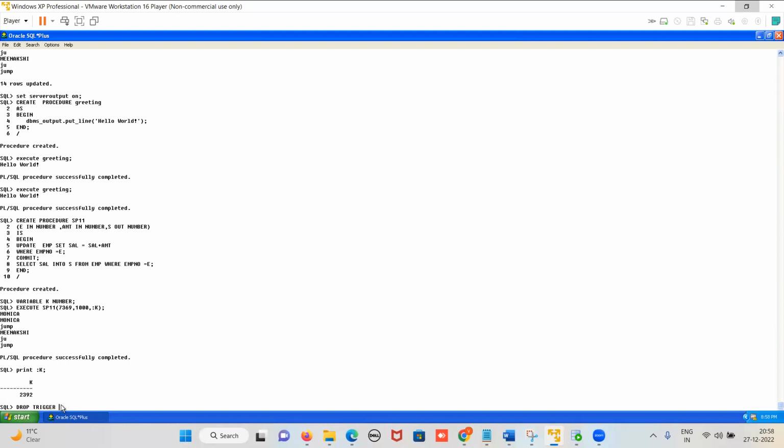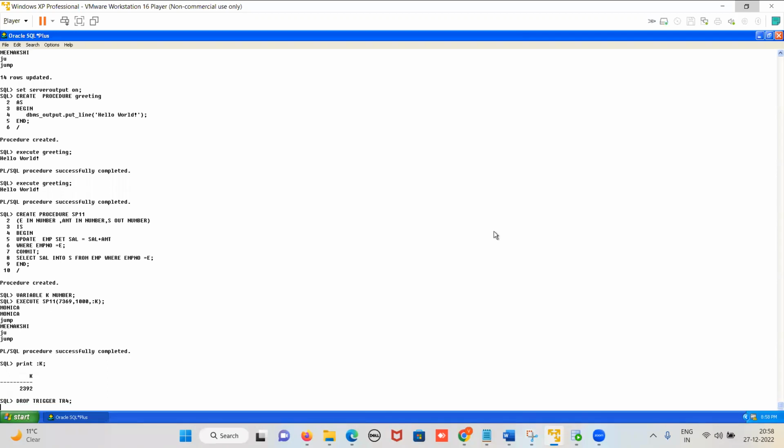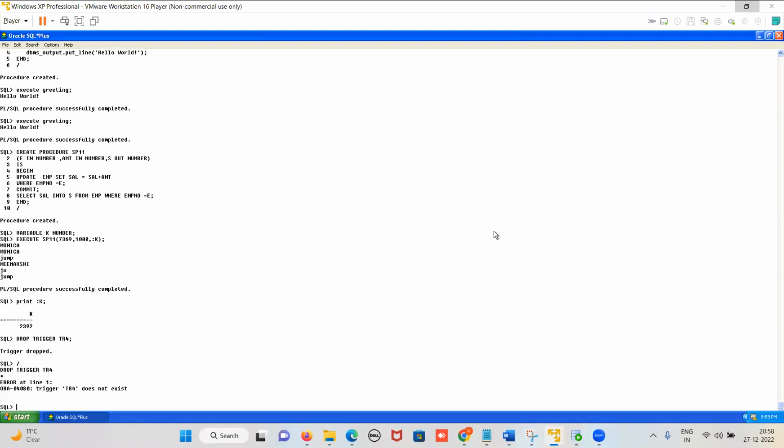What is the trigger name we have used? Do you remember that? TR4. This is the trigger name. Let me just drop it first. Okay, the trigger is dropped, TR4. So this is the way to drop a trigger. I wanted to show this. Did you understand or not? Yes or no, guys?